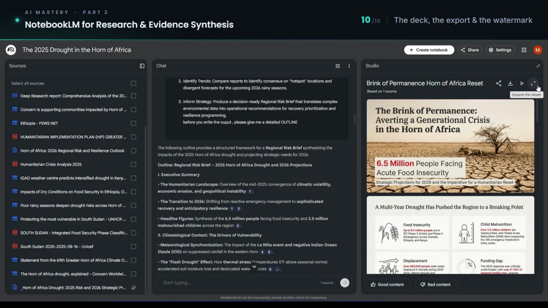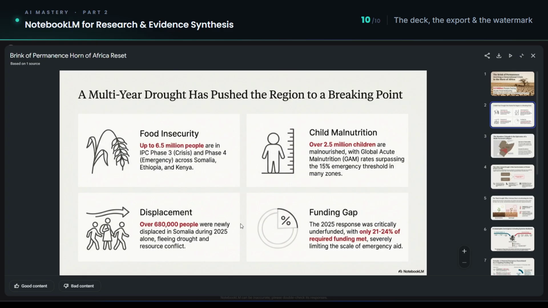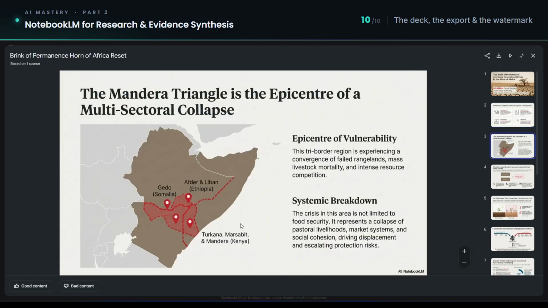Wow. So expand. The brink of permanence: averting a generational crisis in the Horn of Africa. 6.5 million people facing acute insecurity. Wow. Let's go to the second one. Multi-year drought has pushed the region to a breaking point. Food insecurity, child malnutrition, funding gap, displacement. Mandera Triangle is the epicenter of multi-sectoral collapse.